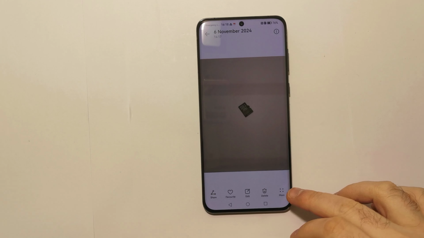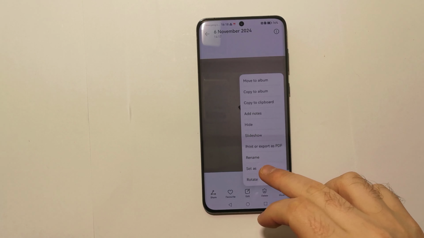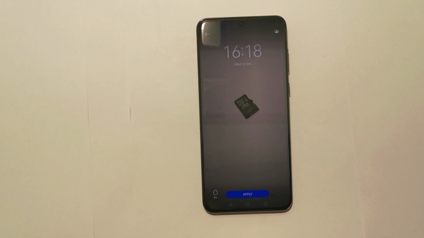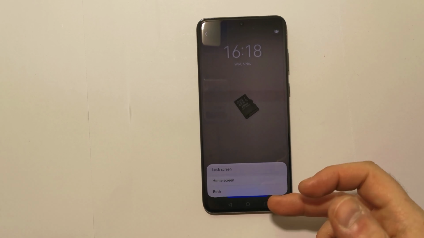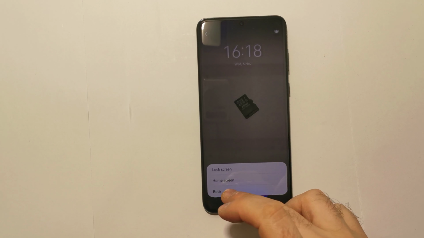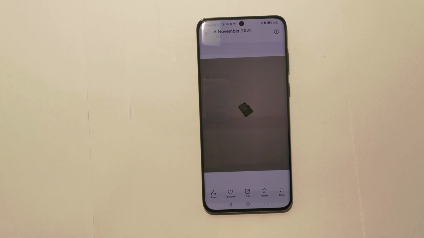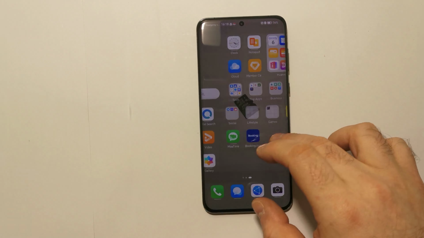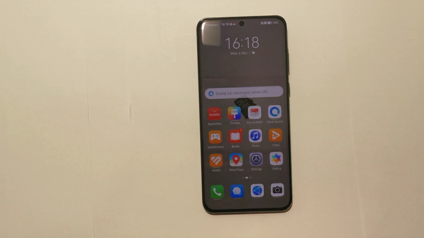To do this, we have to go to more options here and we have set as wallpaper, and it will be our wallpaper from now on. We can choose lock screen, home screen, or both. We will have both, and we have our SD card as a wallpaper and as a home screen.